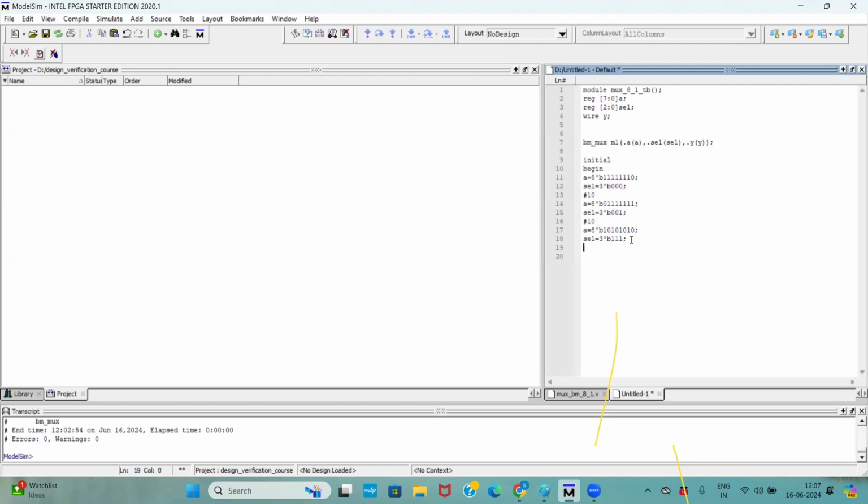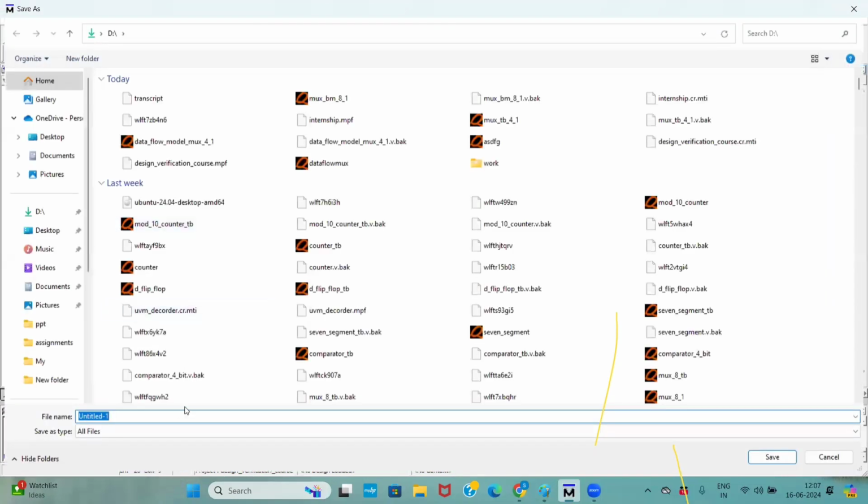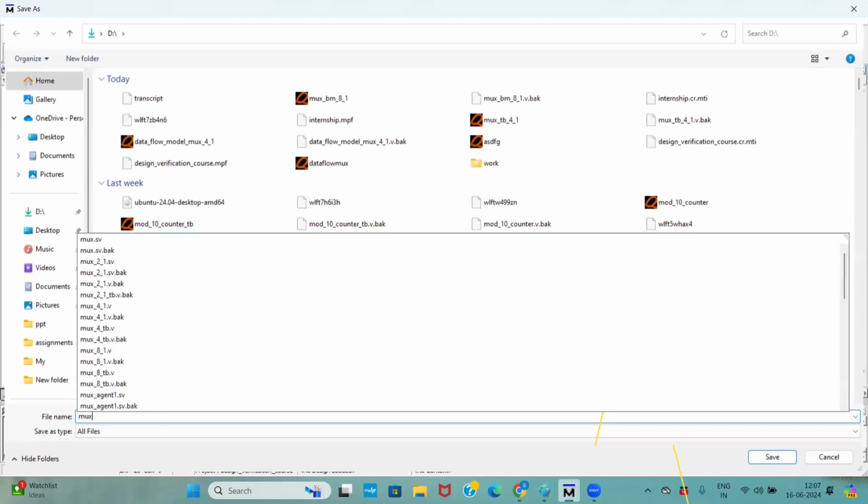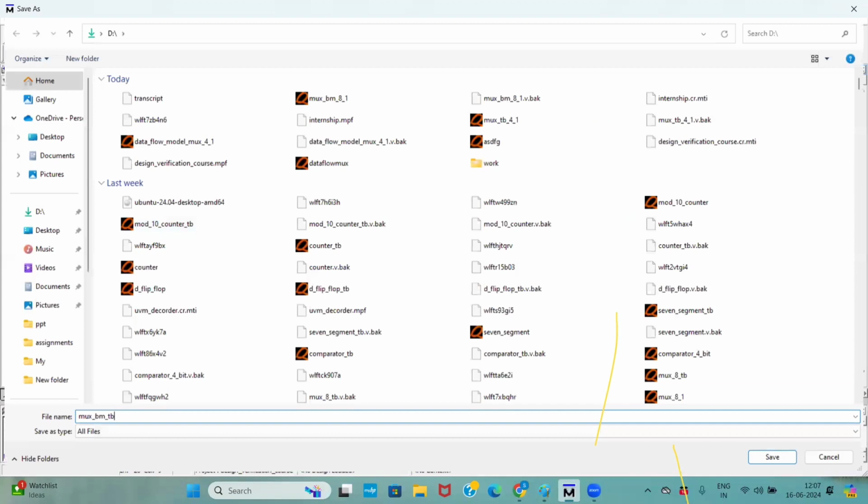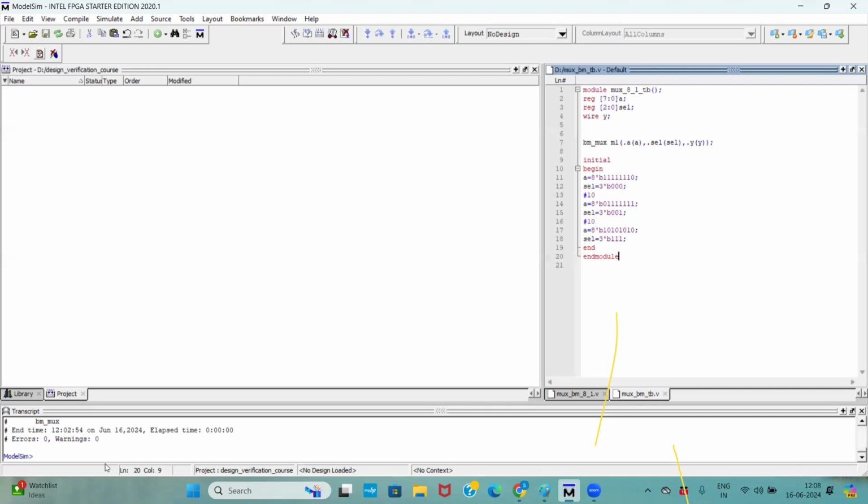So here I tried only 3 test cases. If you want, you can test all the test cases. Okay. Here first I had begin, right? So I am keeping end. Lastly I am giving the endmodule. Just saving. Here I am giving mux_tb.v, because this file is in Verilog, so I am giving dot v.